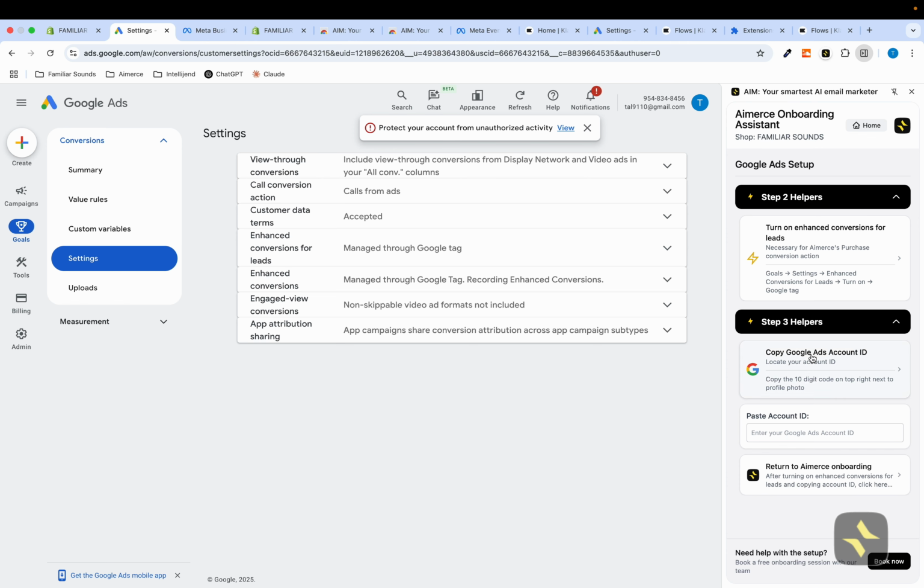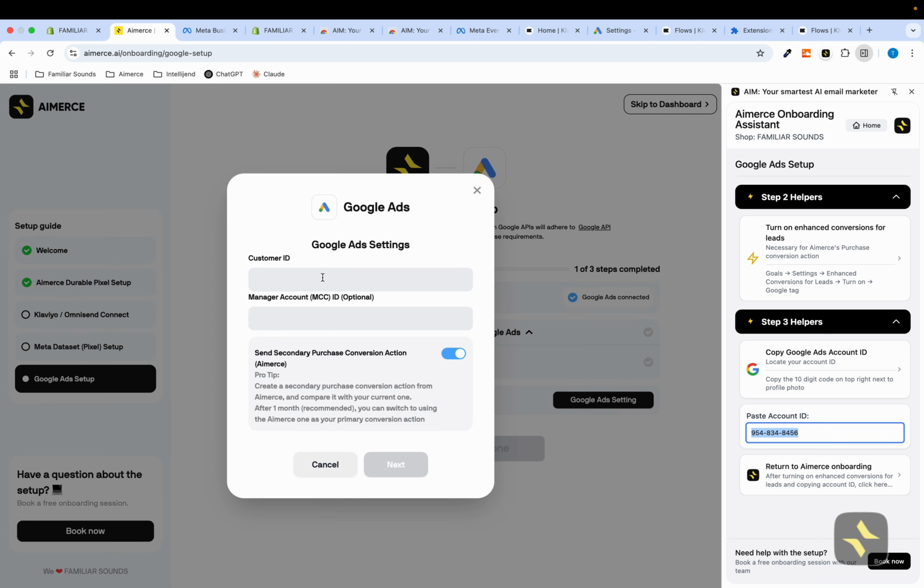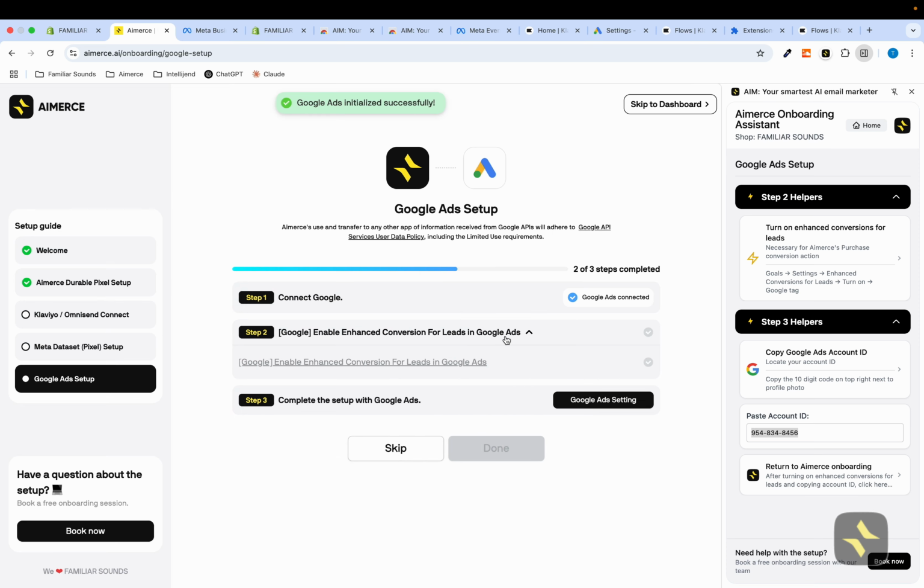For step 3, we're going to copy our Google Ad account ID, which is actually here. So just copy that, paste it, and we're going to press return to Aimerce onboarding, Google Ad settings, and I'm going to paste this in the customer ID. And what this is going to do is it's going to send a secondary purchase conversion action, which will basically be collecting data and not doing anything with it. And after 30 days, once we see which one is performing better, if our secondary purchase conversion action is outperforming the first one, we're going to turn it on and replace it. Okay, save, and you're done.